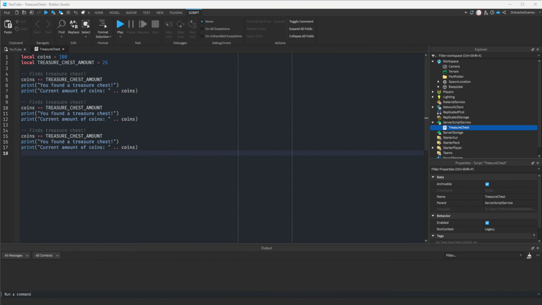Let's start by taking a look at this example script. So here we're defining a variable to keep track of how many coins a player has. We're initializing the amount to 100. Then we're using a constant variable, notice it's in all caps there. And this is to define an amount of coins a player receives every time they open a treasure chest, right? That's the reason it's called treasure chest amount. And we've set this amount to be 25.